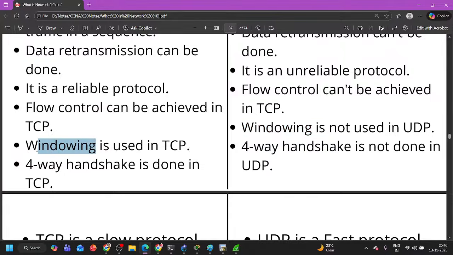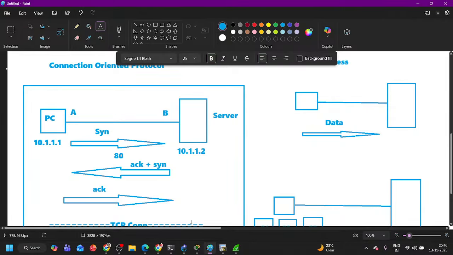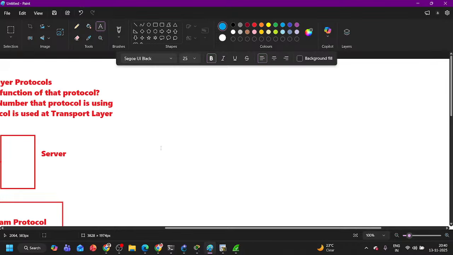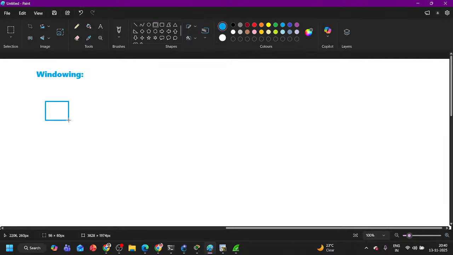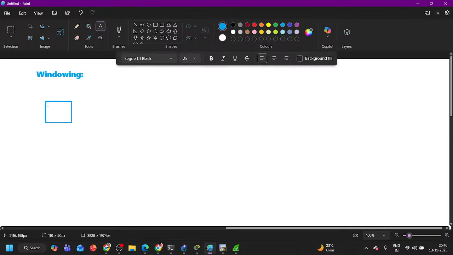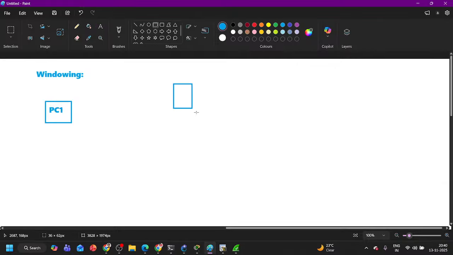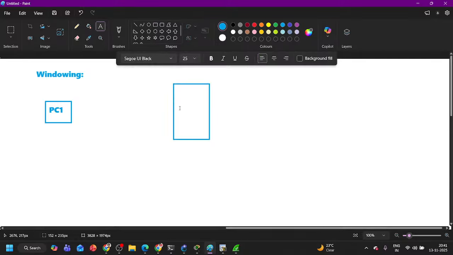Can anyone tell me what windowing is? Windowing is the amount of data that is transmitted within a certain period of a window. Okay, anything else? It means suppose PC A is sending data to PC B, and it previously sets that after receiving, suppose, 3 MB of data, you will send the acknowledgement, and not every time.